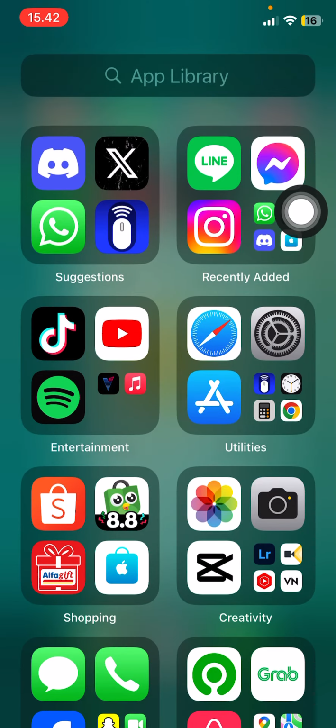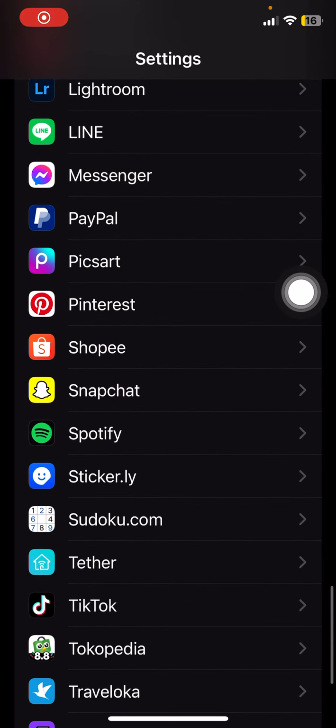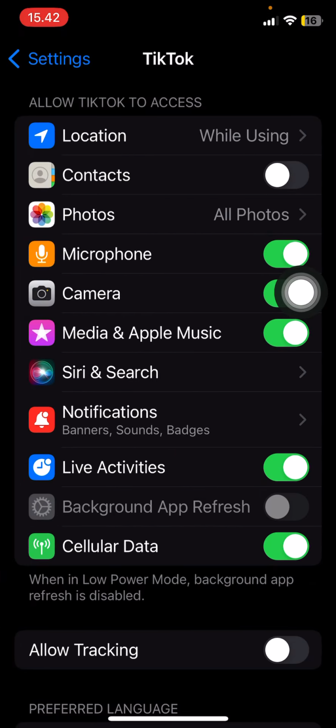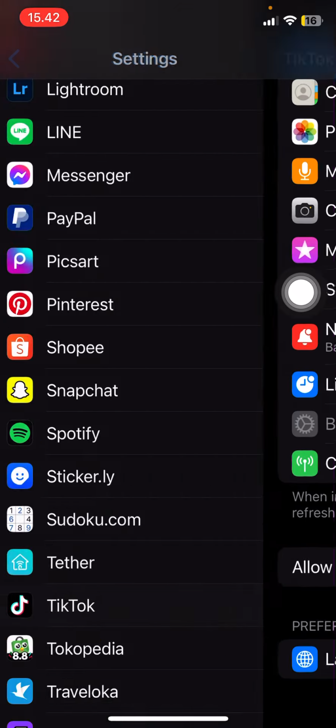In this video, I'll be showing you guys how you can basically clear cache on your TikTok app. So usually on other phones, you can just go to settings and go to the TikTok app in the settings and delete cache, but as you can see, it's not there.